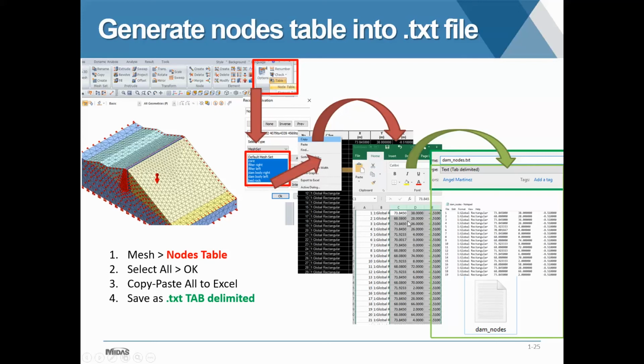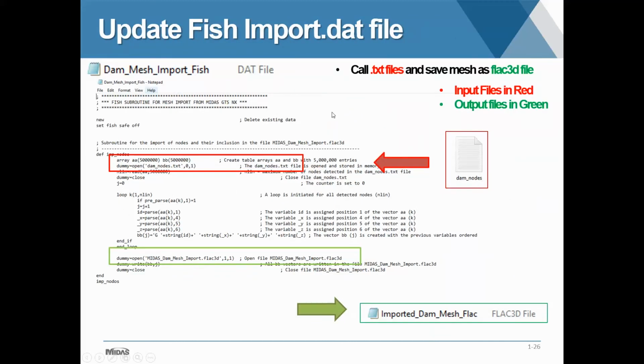Then from there in Excel, we would just verify that all the numbers have four significant figures, and then simply save it as a tab delimited text file. It would end up looking like this, with information about the node ID and then the XYZ coordinates. So let's say that's the first file we save. That's going to be the information about where the node locations are. So that would be the first component of this Fish Import.dat file.